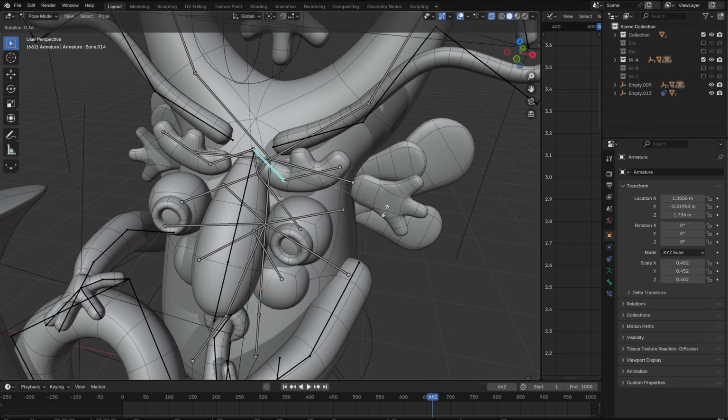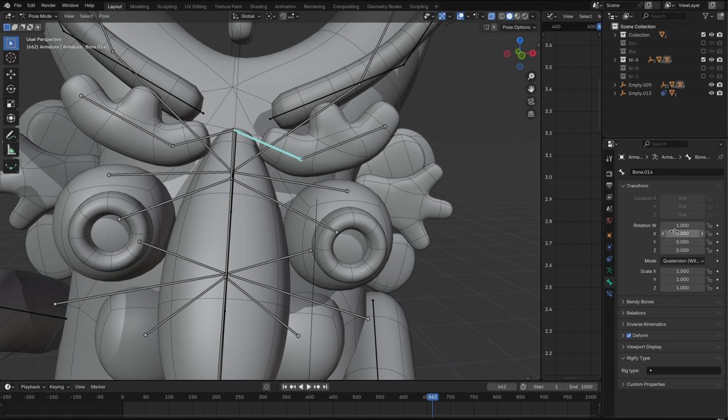I'll just finish up by animating his eyebrows to make him look focused. Look at him go.